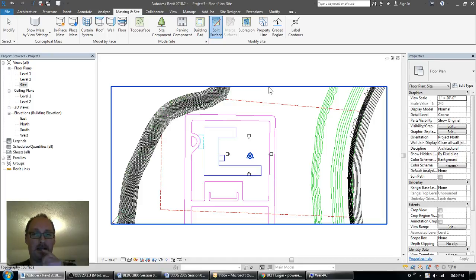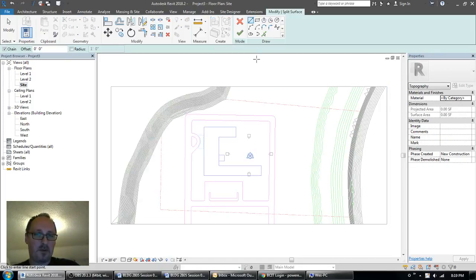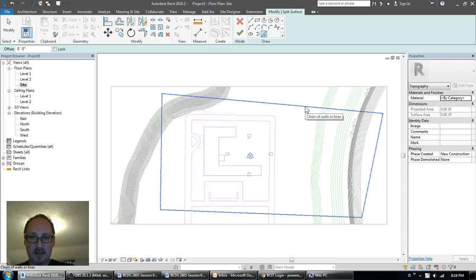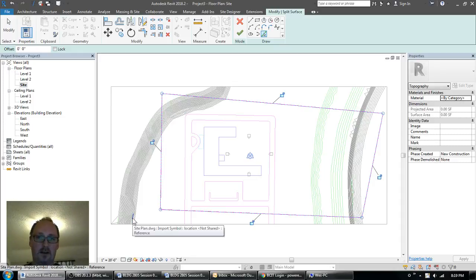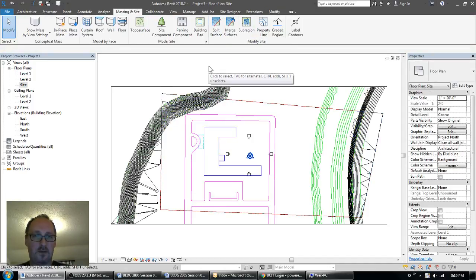So what you do then is you hit the Split Surface Tool, pick your toposurface, and then just use your property lines. Here I'm going to hover, tab, and then left click, and you can see I've got a series of sketch lines, the pink sketch lines that you often see with Revit when you're creating floors. And so now when I finish, I'm going to have two topo surfaces.